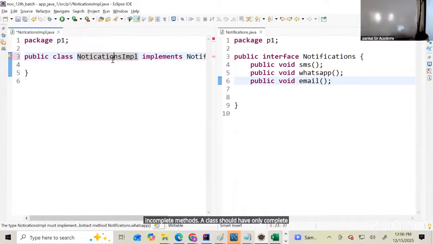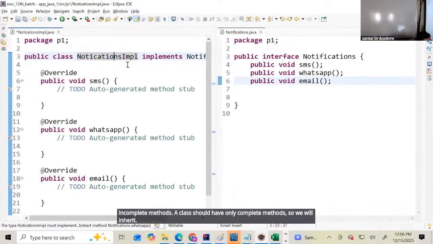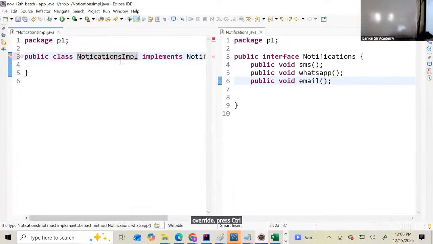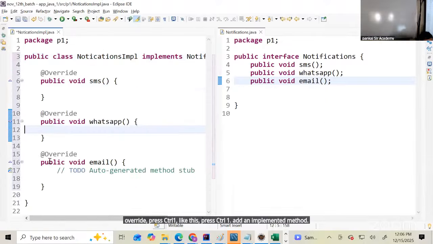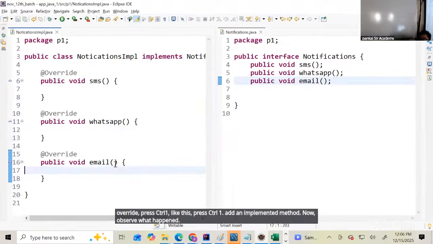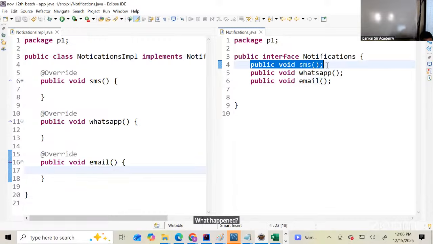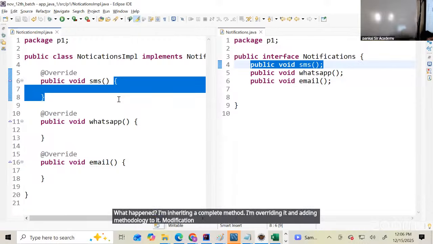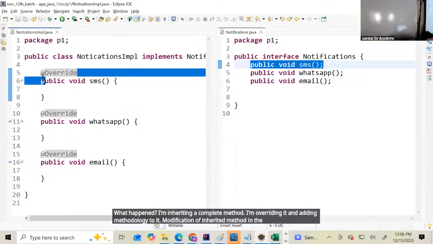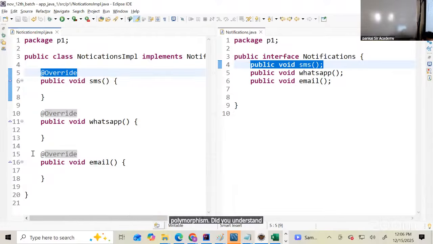So we will inherit, override, press Control 1 like this, add unimplemented method. Now observe what happened. I'm inheriting a complete method, I'm overriding it and adding a method body to it. Modification of an inherited method in the child class using polymorphism. Did you understand now? And now here I can write the logic.